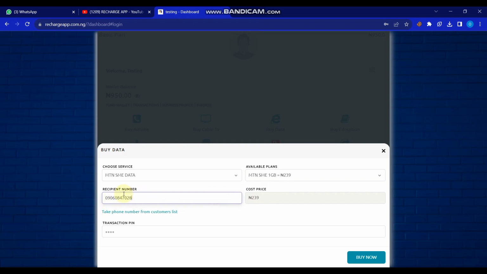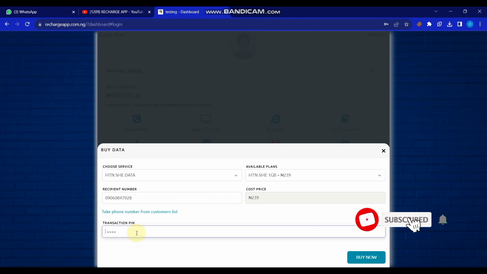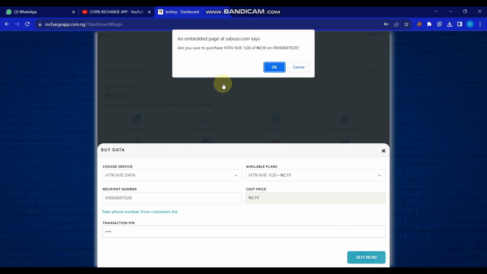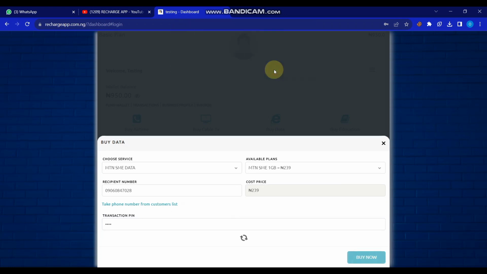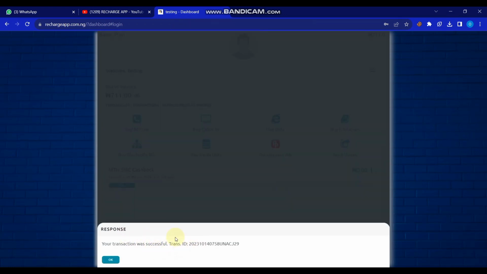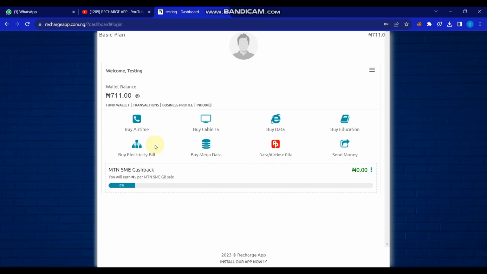So I have inputted my phone number, and then you can see the price over here, and I will input my pin, and I'm going to click on buy now, and they'll give me a notification that asks me, are you sure you want to purchase this data for this number? And I'll say okay. As you can see, my transaction was successful, and this is the transaction ID over here. I'll click on OK.